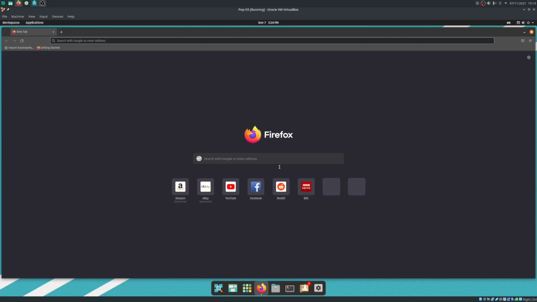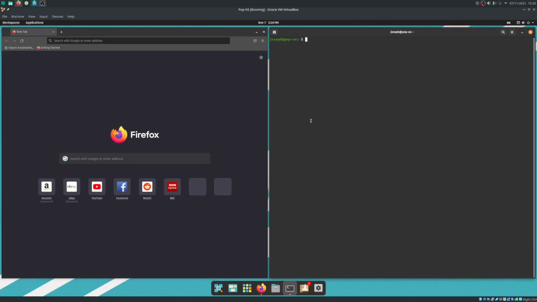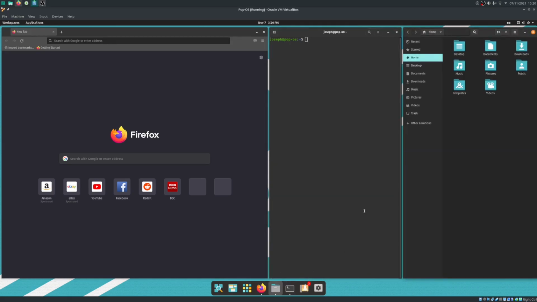But if we open another window, like the terminal, normally what would happen is it would open a window over the Firefox window, something like that. But here, it splits it in two. So now we have both Firefox and the terminal taking up an even amount of space. If we open up File Explorer, it will take up even more.